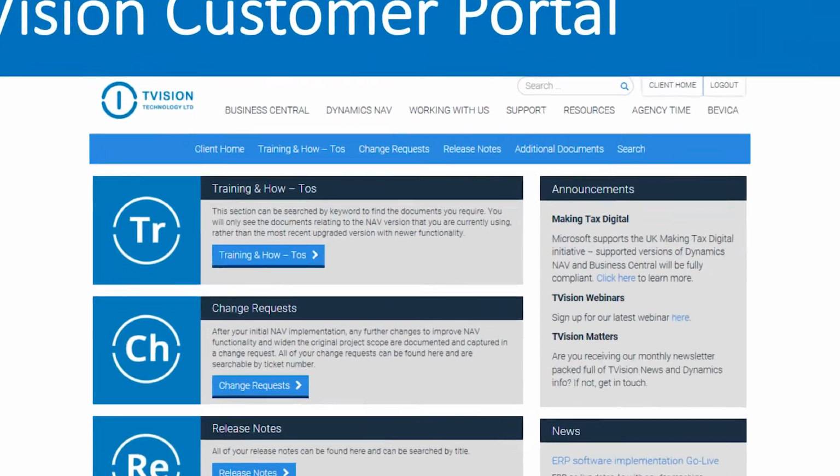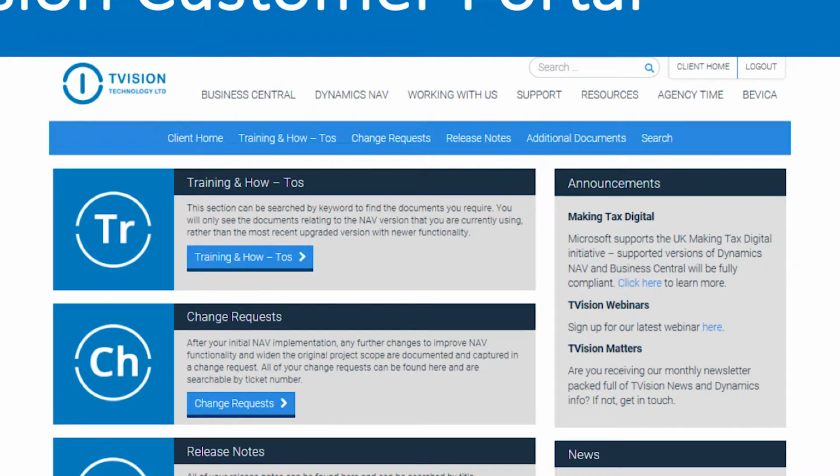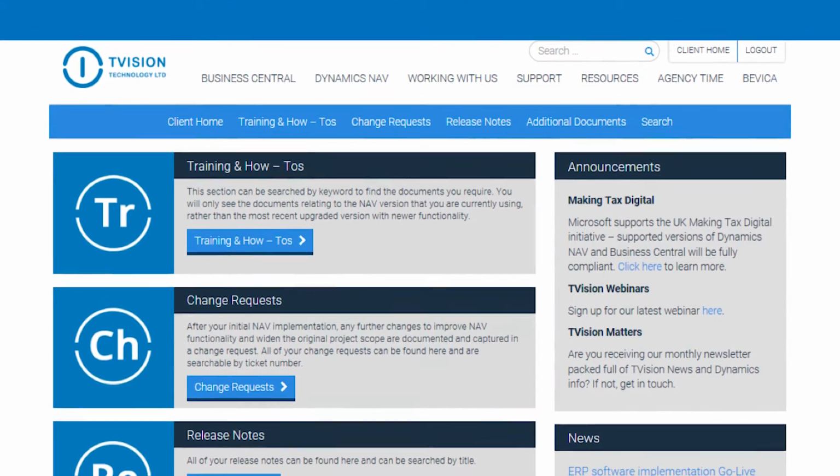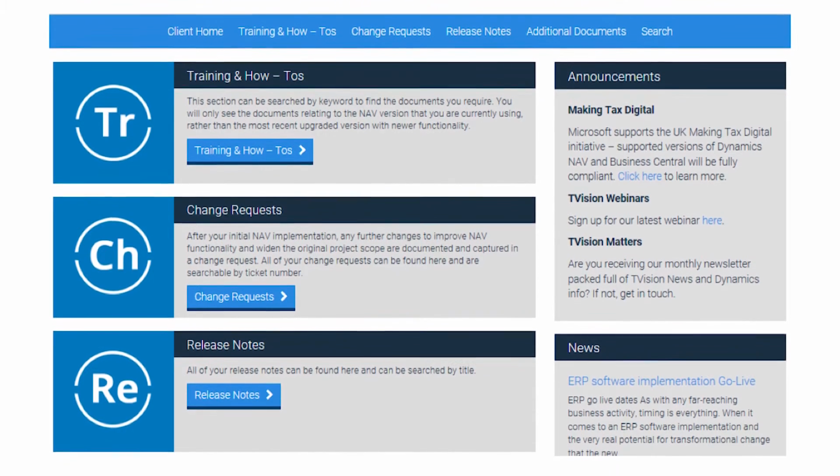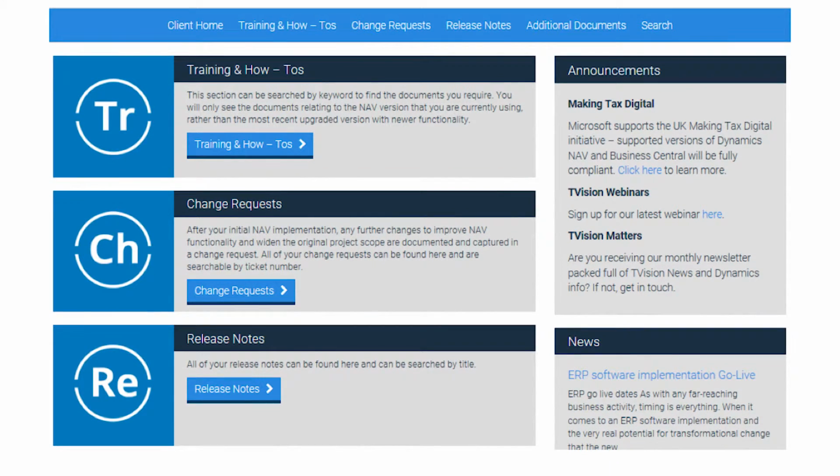We have a customer portal. Within the portal, you can see standard how-tos. You can see any change requests that you've signed off, any training notes or release notes specific to you. If you're not already using the portal, please let us know. If you don't know your login details, we can forward those to you.